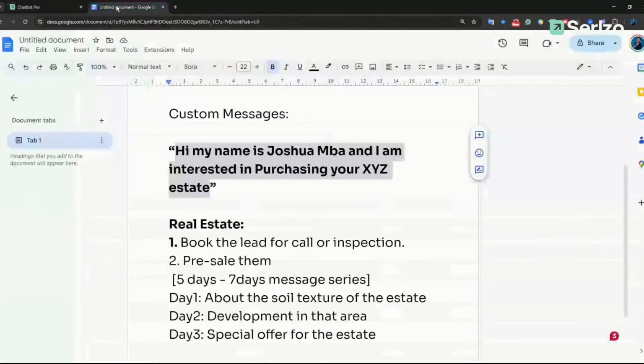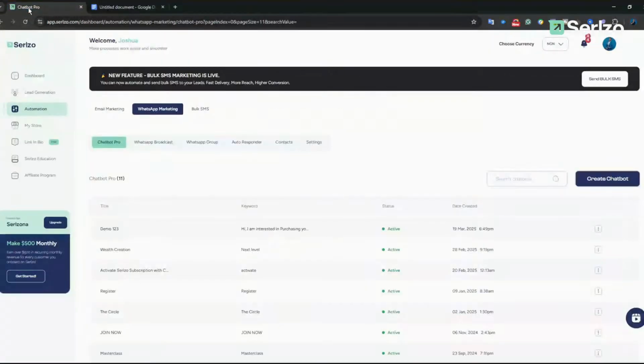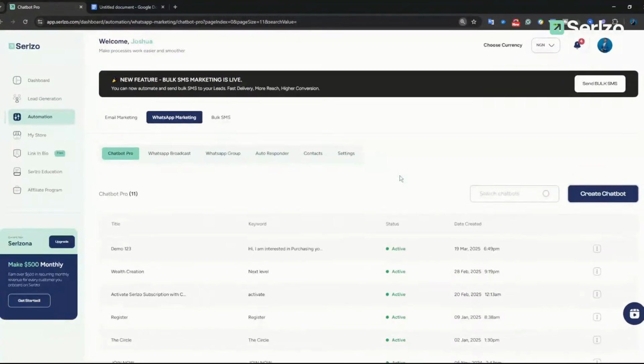Now, for us to achieve the other part, booking the leads for inspection or call, we have done the pre-sale over 5 days. So this is day 1, day 2, day 3. We want to start telling them about this estate that they already have interest in, so that it will make the whole closing process faster for us. So that while we get them on the call, and even after we get off the call, they see more reasons why they need to buy that product.